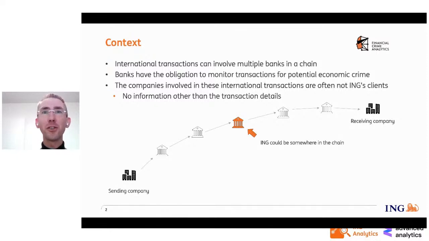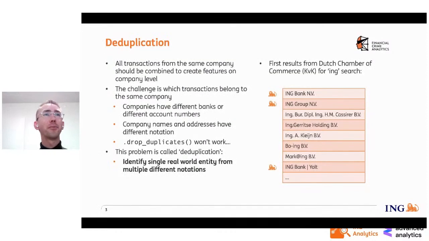So it's a hard task to monitor these transactions because you don't have much more information than only the transaction details. And that's where the deduplication enters. All the transactions from the same company need to be combined in order to create features for a model to detect potential risky companies. And the challenge is which transactions actually belong to the same company.